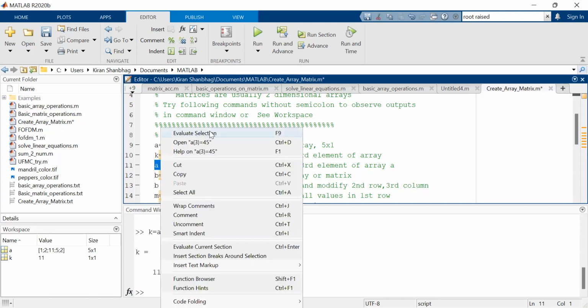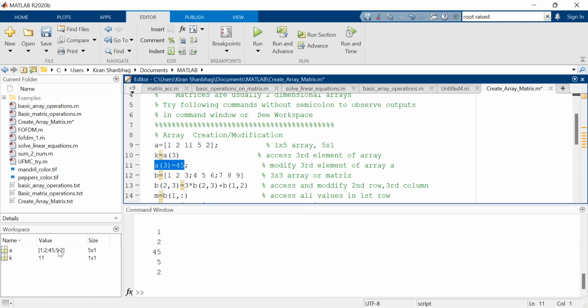By doing so, you can see here in my workspace, now I have executed this third line, the 11th one here. You can see the third value in my array A has been changed to 45. Now you can see one more thing. My array, even though it is a 5 cross 1 or 1 cross 5, since it is one dimensional in nature, a(3) will be moving in the largest dimension only. Okay. Now what else can you do?